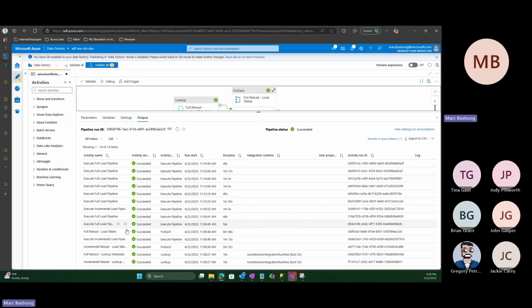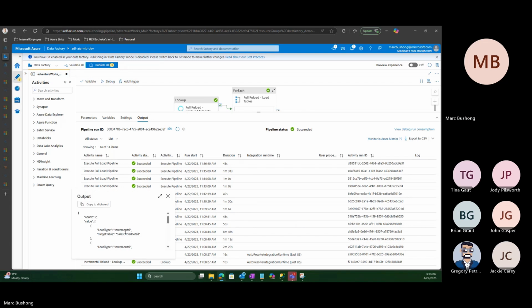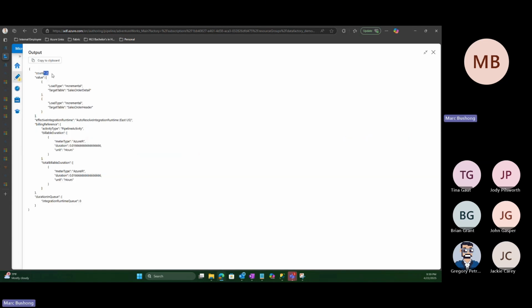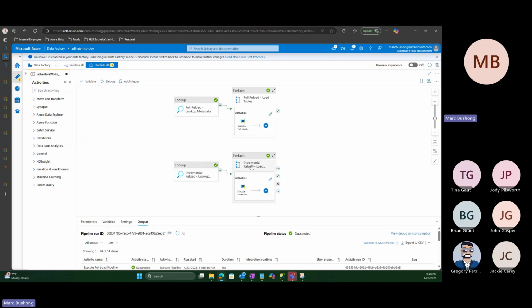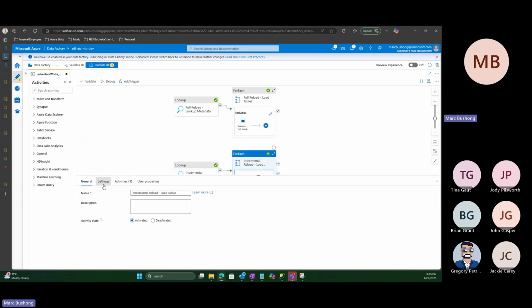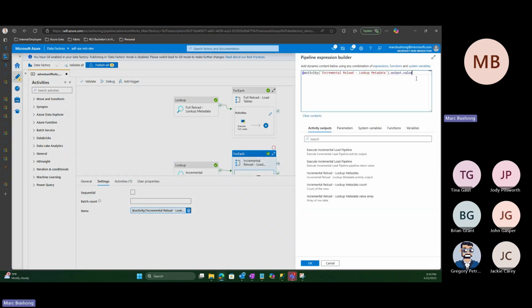So in our output from our lookup, we can see now we only have 2 tables. You can see load type, incremental, target table, sales order detail, and sales order header. Same exact thing. To the for each loop they go. And the only difference is that this is pointing to the incremental reload output for the metadata and the value.